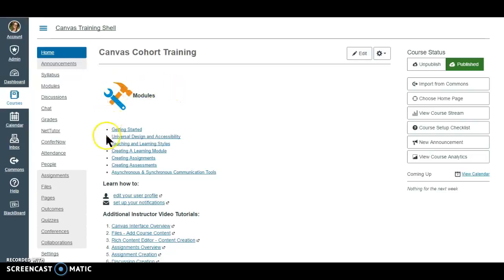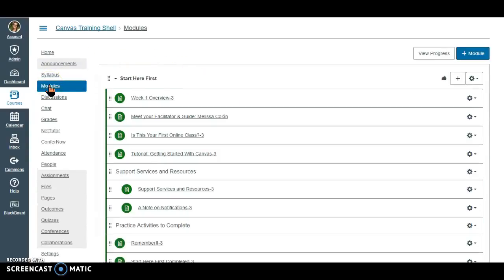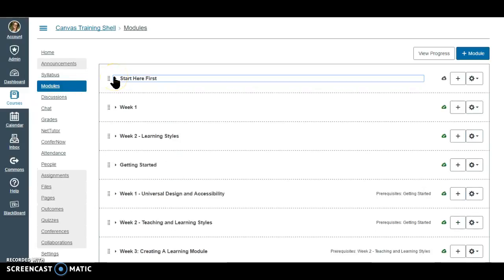All right, so I am in the course that I want to import the module. So I can go over here into the modules, and I do have it here already, but I'm going to import it again for purposes of this training tutorial. So now I'm going to go over here to the Commons.